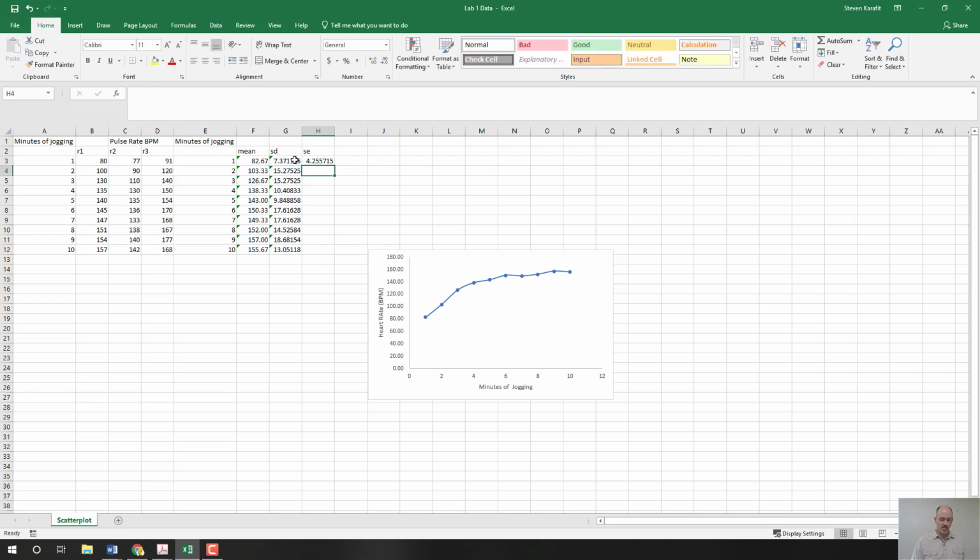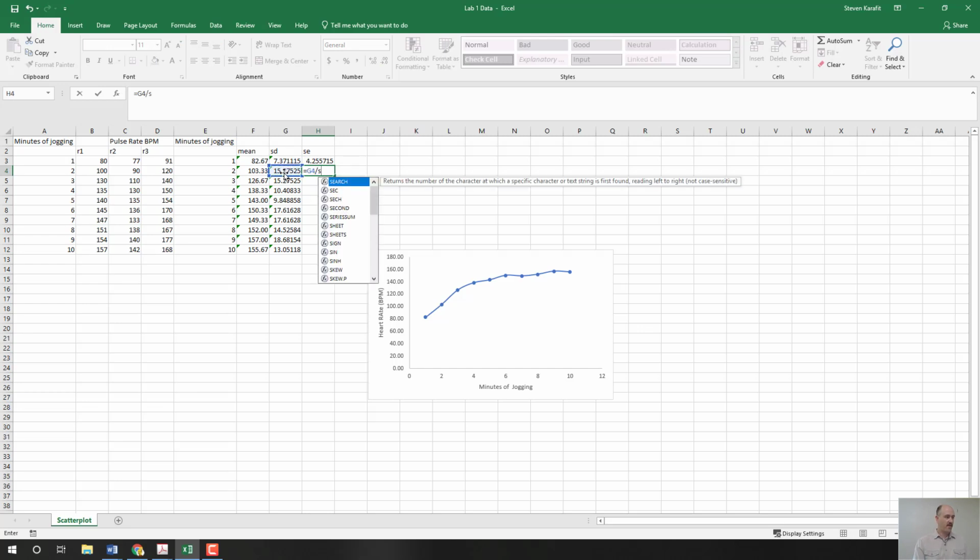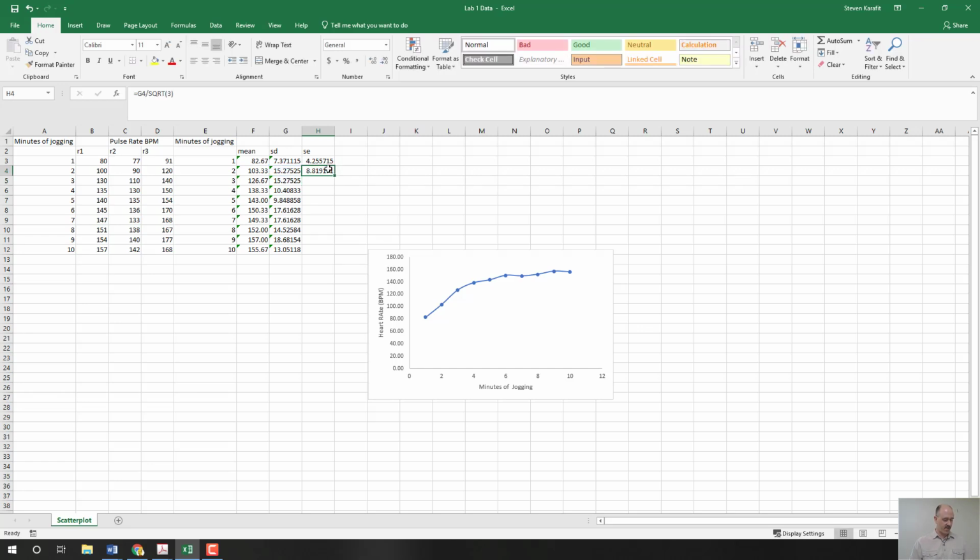And you hit enter. So one more time, equals, click on the standard deviation divided by the square root of 3. And once again, I can just copy and paste this formula, and I have it done quite quickly then.